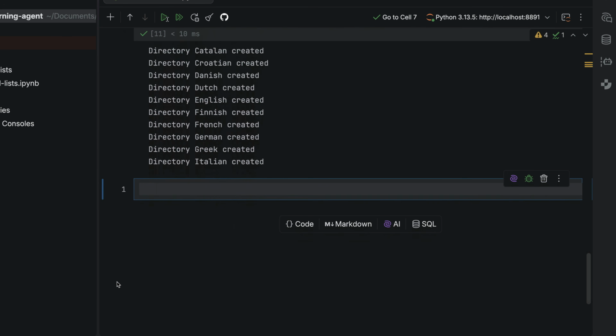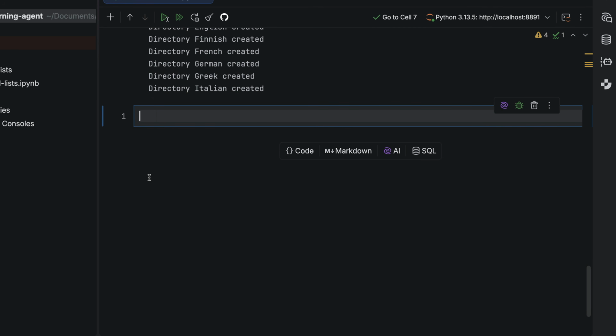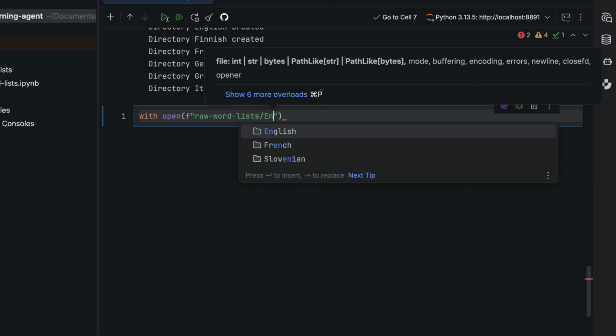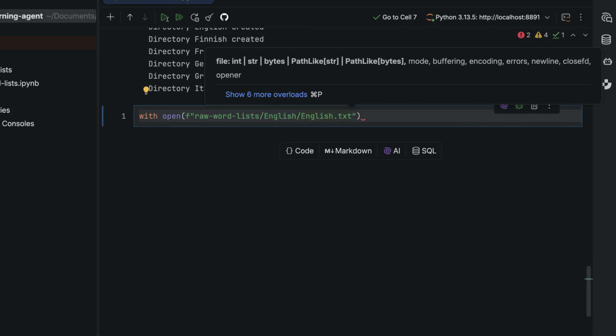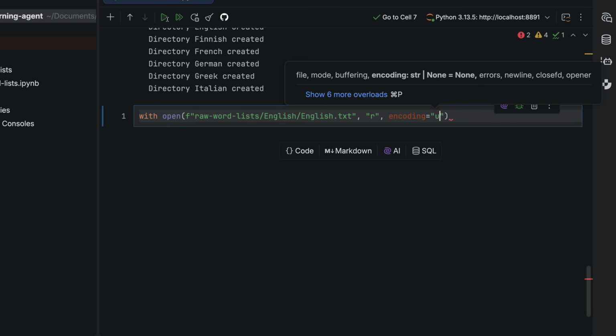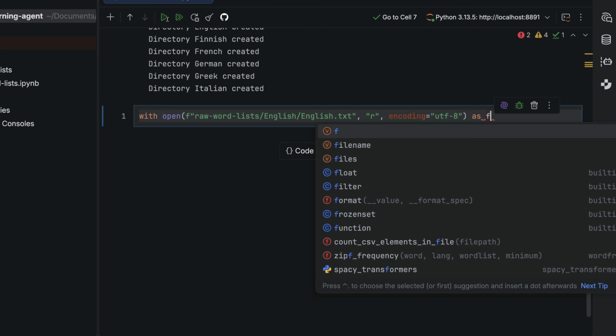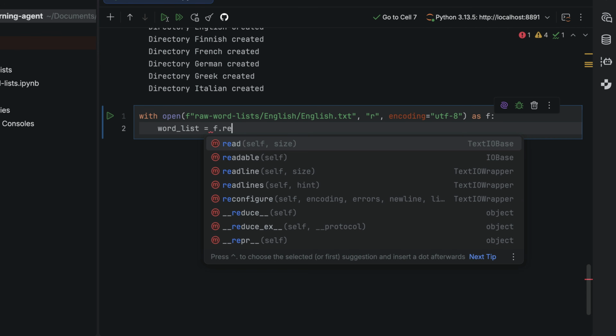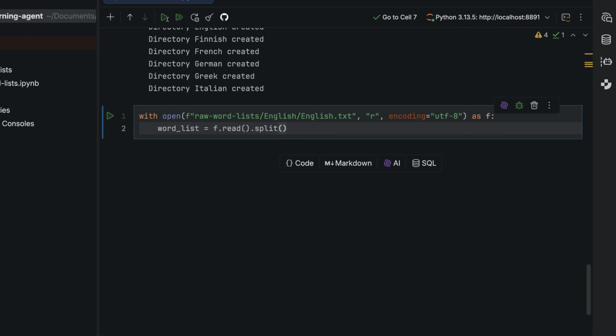So now that we've finished all of that setup, we're ready to start looking at the data. And we're going to start with the English word list because, as I said, I'm a native speaker, so this is the easiest one for me to inspect. So what we're going to do is first open up the English word list, and we're going to read it in and split it. And so then we end up with a list of words.